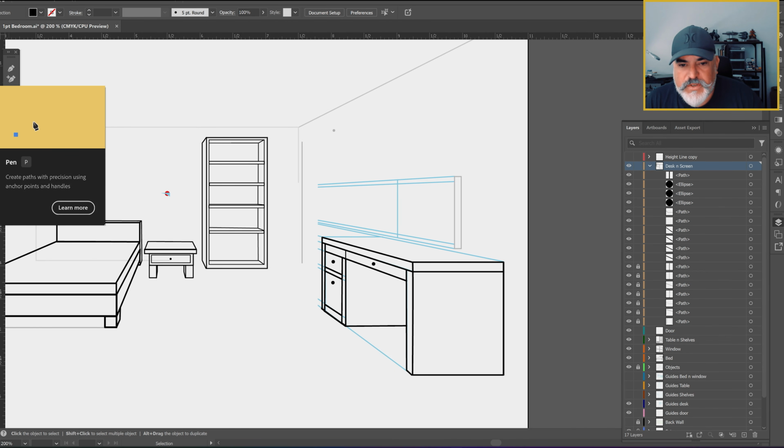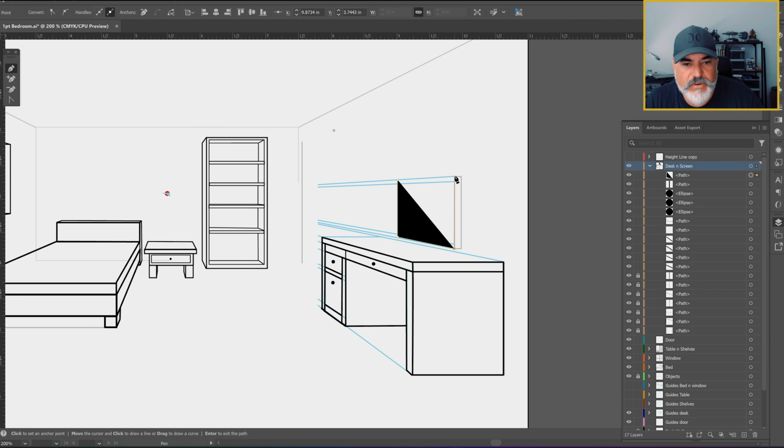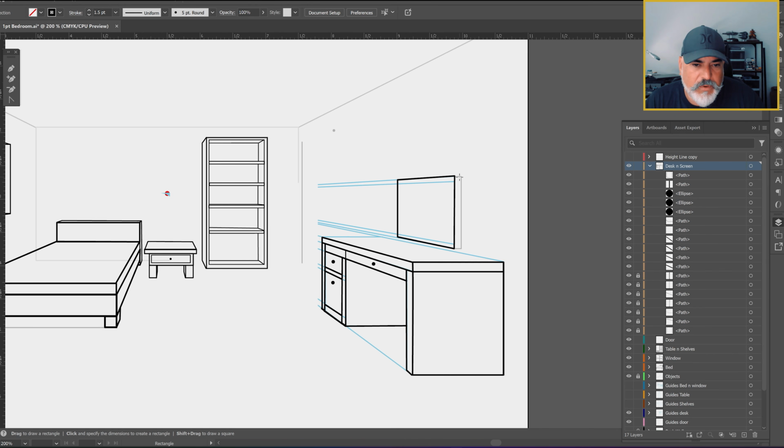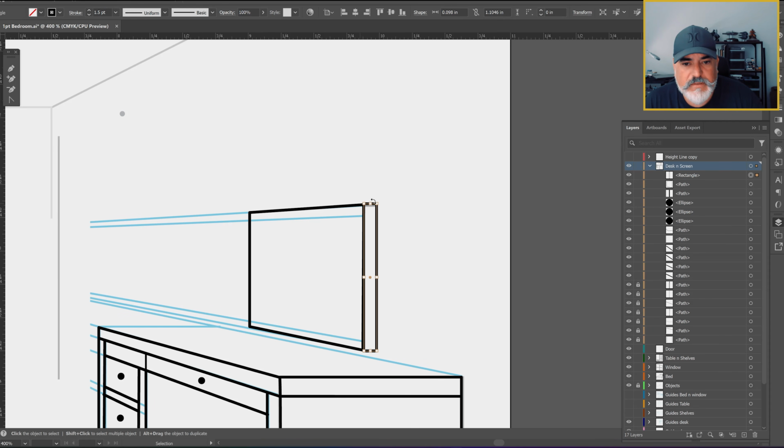So now we're going to move to the screen. You'll notice I didn't do the top of the desk. You don't want to do the top of the desk until after you get the screen done. Because you're going to see that we're going to have to add a base to the screen to sit onto the desk. And it's just easier to do that first and then finish the top of the desk afterwards.